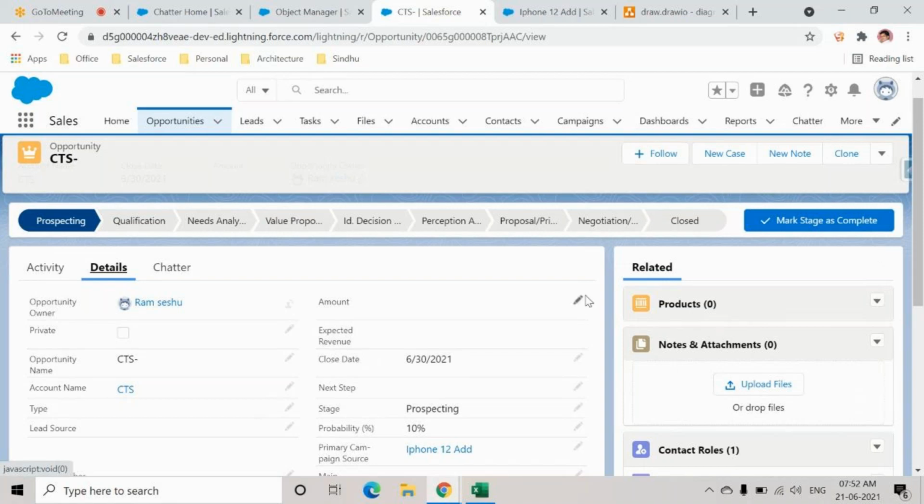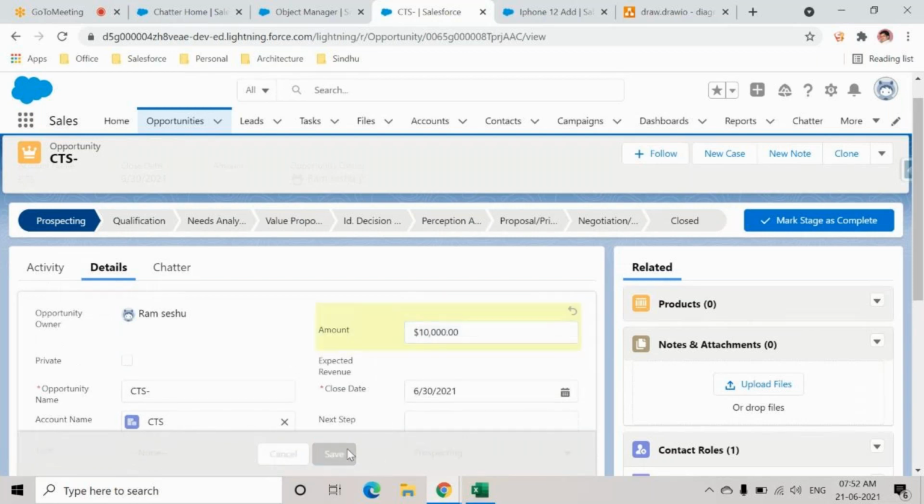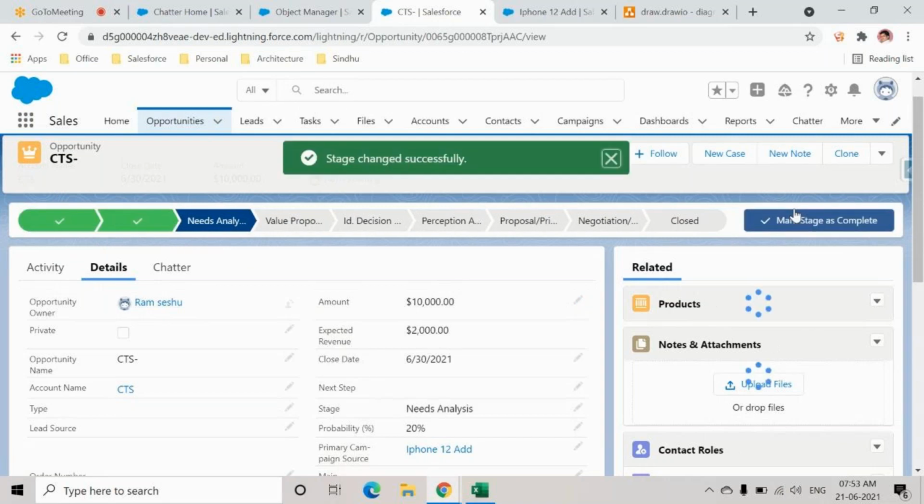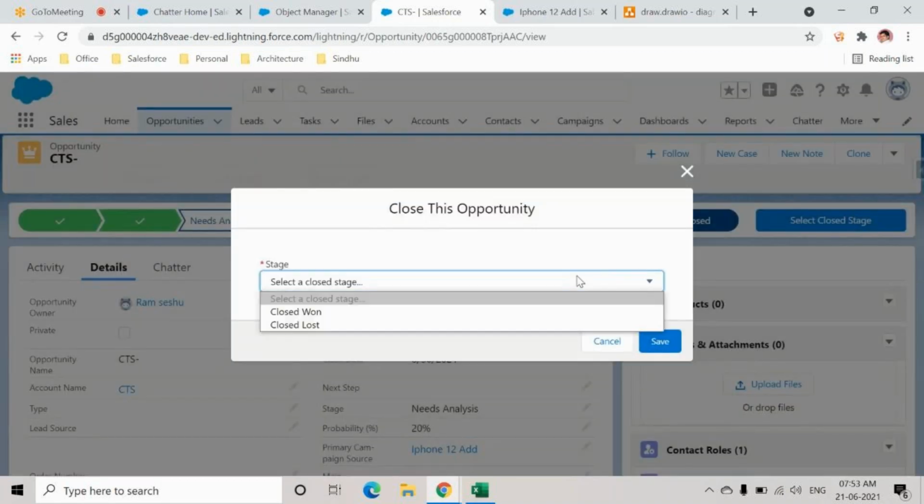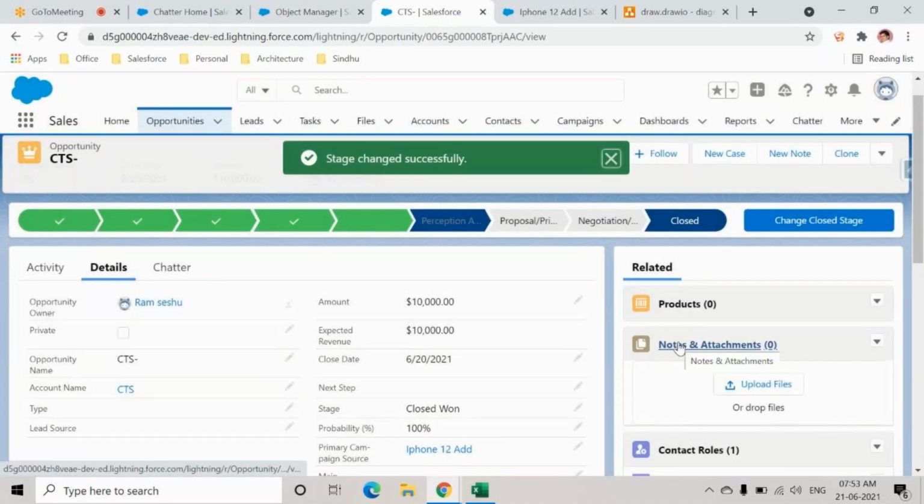Now I'll say the amount I need for this is 10,000. See, the actual amount is 10,000 and the expected revenue is only 1,000. Why? Because I'm on the prospecting stage. For example, I'll move to another stage. It changed to 20%, so it got 2,000. Now I'll say I have sold it off, closed one. Closed one means I won the deal. I have closed the deal completely, so it is the full 10,000.